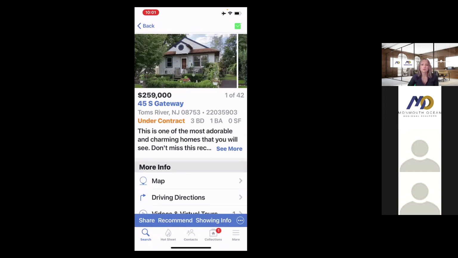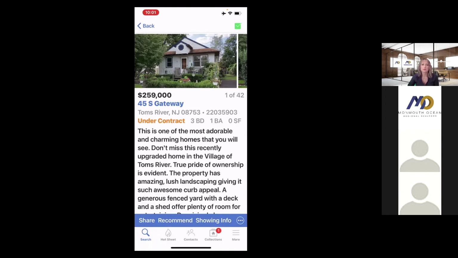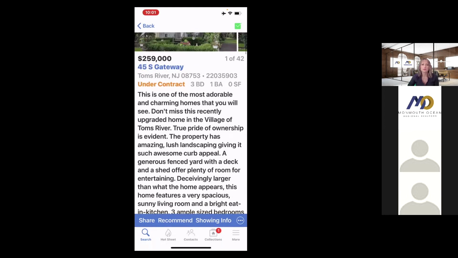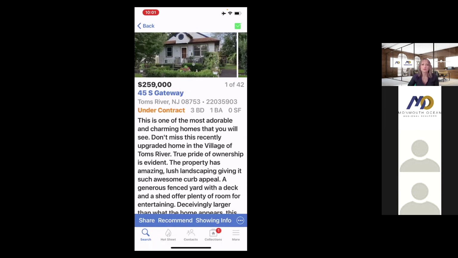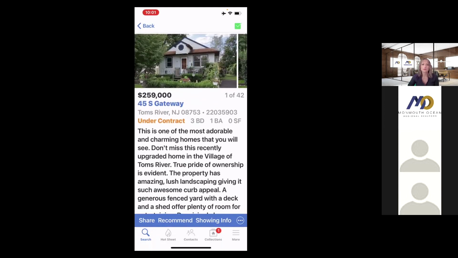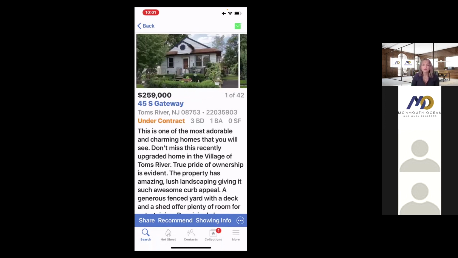Now, this is what I like about this app when you're out on the road and you're just pulling up a listing. You can basically see everything. You can see the remarks, and it tells you what the status is, the price, the MLS number, number of bathrooms. The pictures are great. You can scroll through all the pictures.